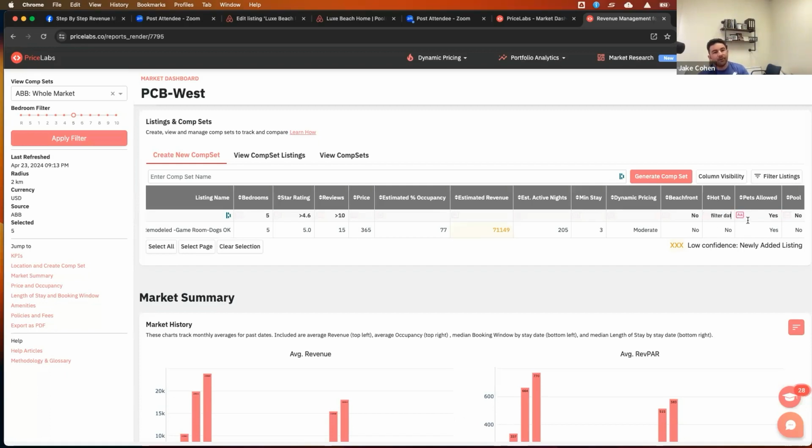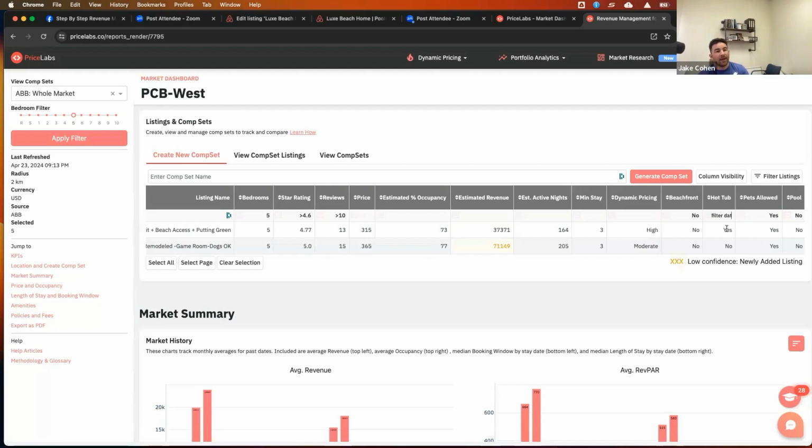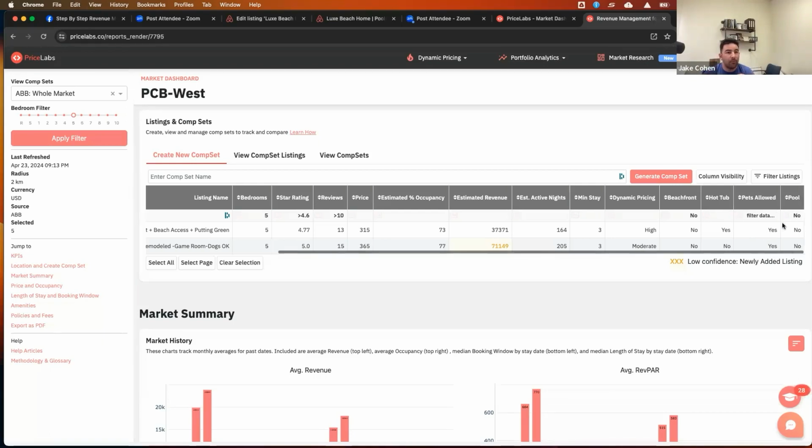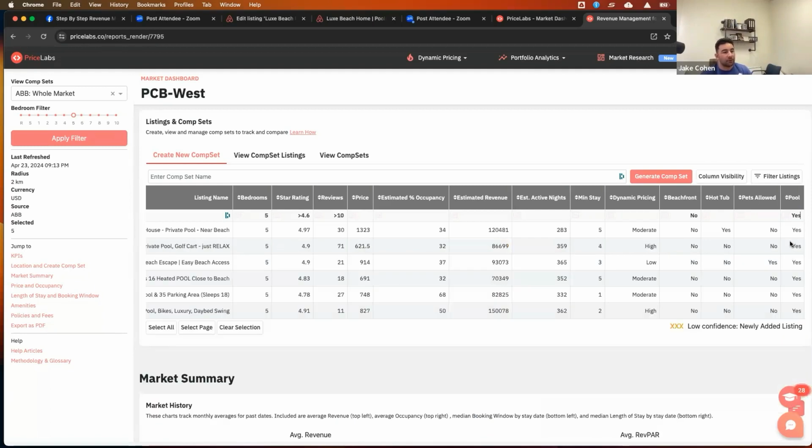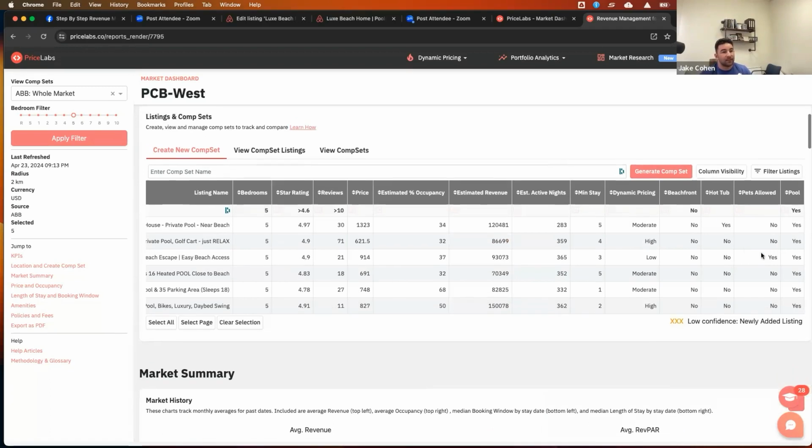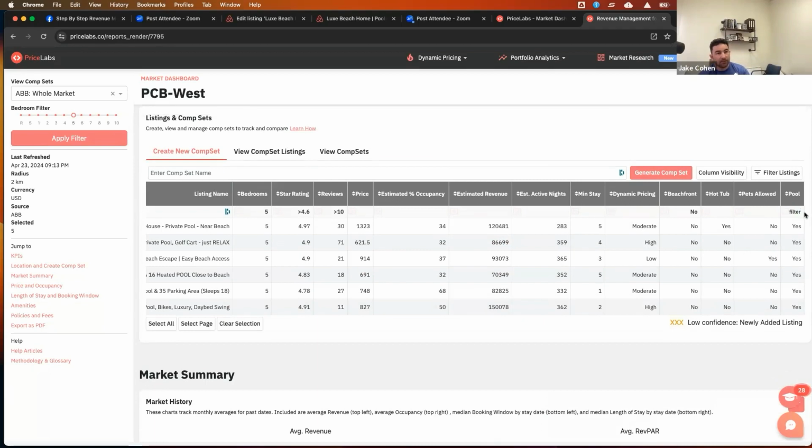So hot tub, I don't think is going to make a huge difference. So we're going to add hot tub back in. I'm going to take pets allowed off. Even though that's a big revenue driver, I think it's going to put us in a position where we're getting too specific. Now, pool is probably a big one, and ideally I would like to have no pool, but for a second, I'm going to look at the whole thing first. Okay. So we still only have 6 listings here, right? Sorry, I didn't mean to do yes. I meant to do nothing.